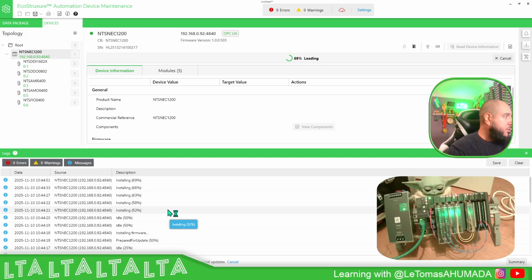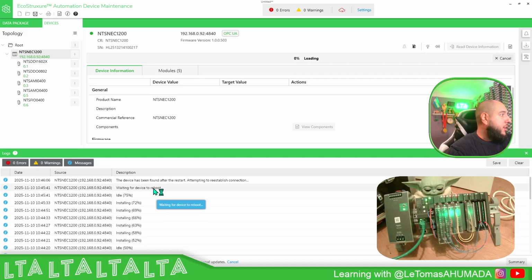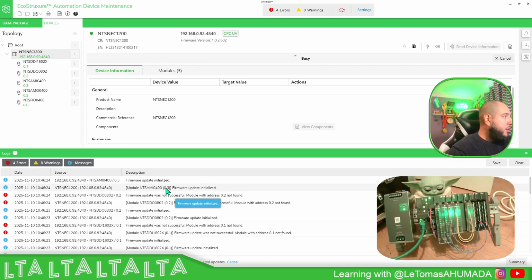I should probably pause the video until it's almost finished. Okay, so right now it goes into the device to reboot, just showing that it's rebooting. So let's see what happened. Here it says the device has been found after restart, which is fine. Here it takes 20, 25 seconds in order to make this. Now we were trying to reconnect and download software.